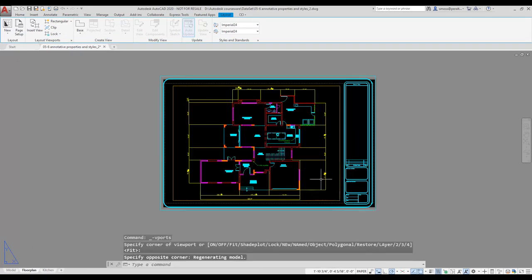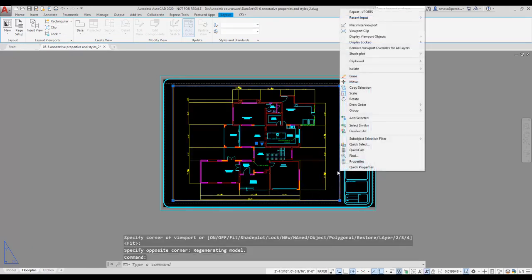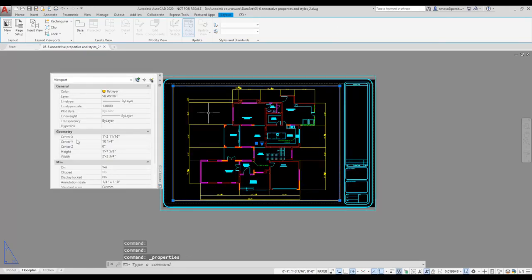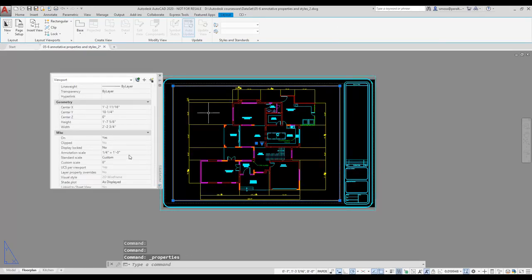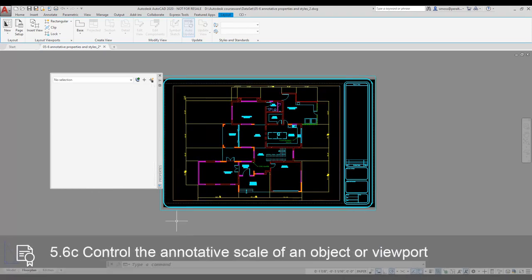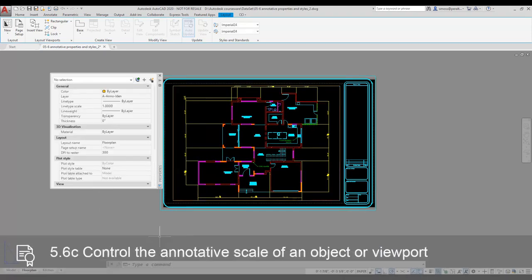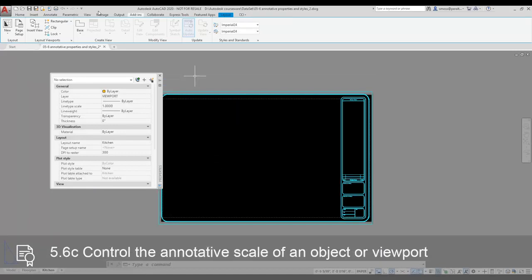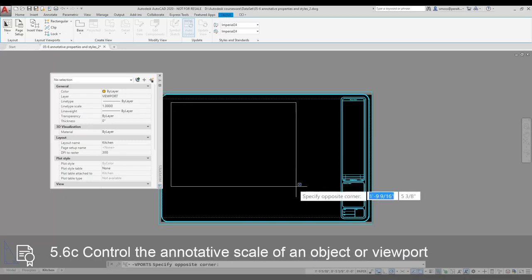I select the viewport. I right-click and select Properties. I set the view scale to 1/4 inch equals 1 foot and the annotation scale to 1/4 inch equals 1 foot. I click Escape to release my selection. I switch to the kitchen layout. I select the Layout tab. I select the Rectangular Viewport tool and place a viewport on the layout.